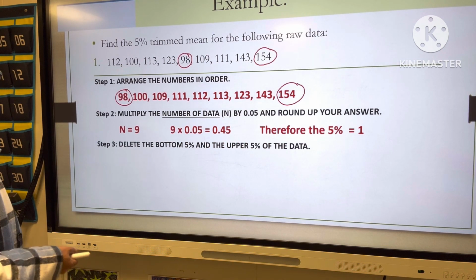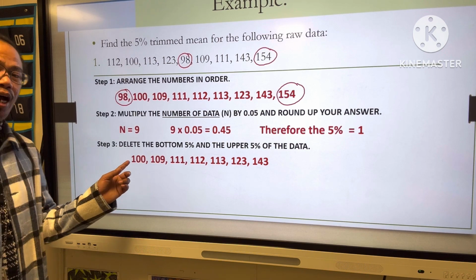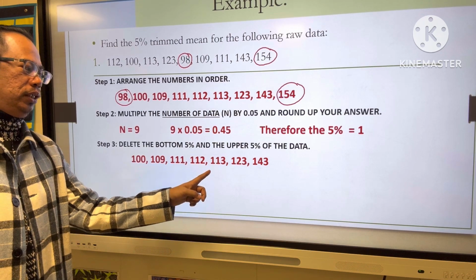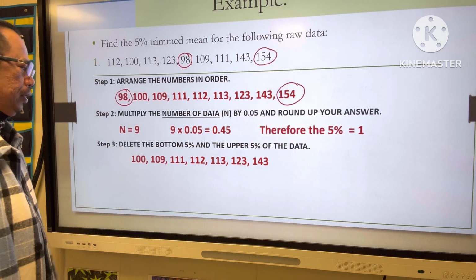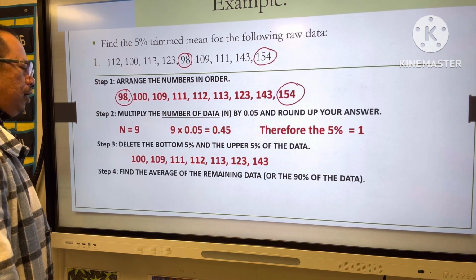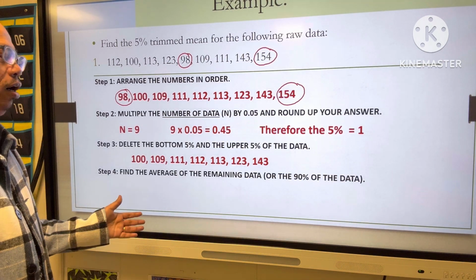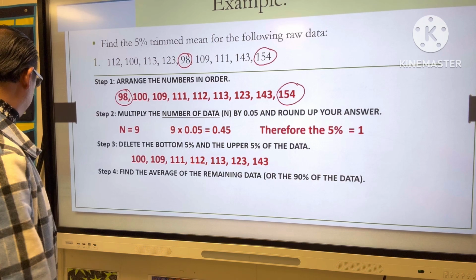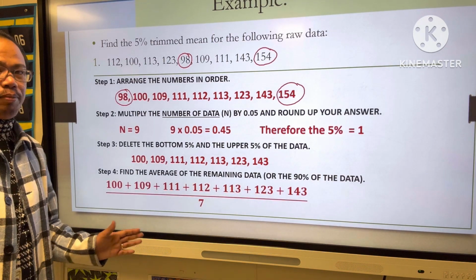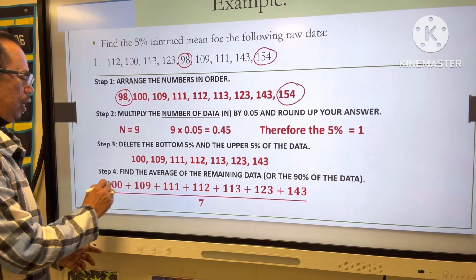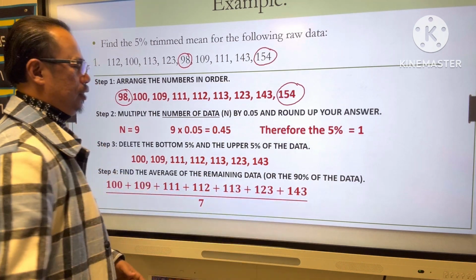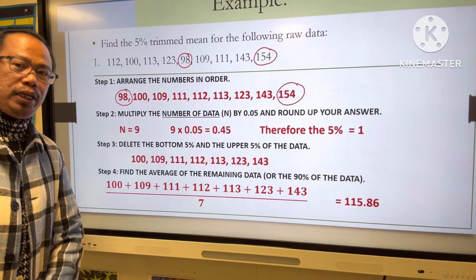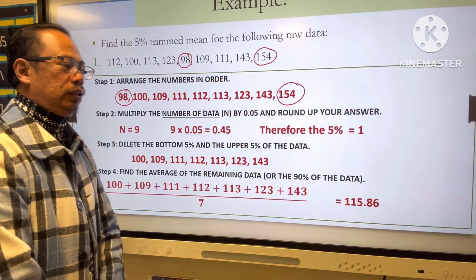So we delete that. Once we delete that, we have this value now: 100, 109, 111, 112, 113, 123, 143. After that, we're going to calculate the average of the remaining data set, the 90% mean. So we add all of that and divide it by 7, because this is 7 only: 1, 2, 3, 4, 5, 6, 7. And the answer is 115.86. So I hope that's clear.